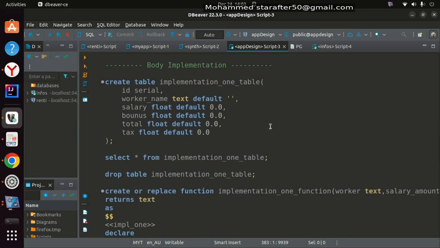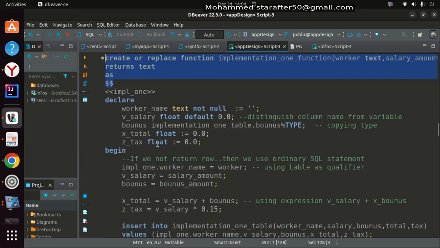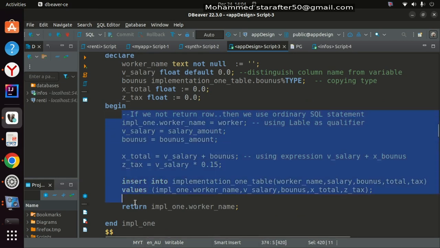In this section, which is the second section of PL/pgSQL, we are talking about the function. This is video number 5 of this section. In the previous videos we spoke about the structure of the function. Now from this video onward we will talk about the body implementation, which resides in here.